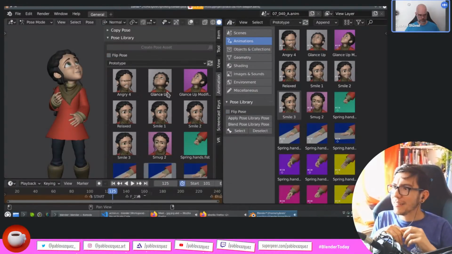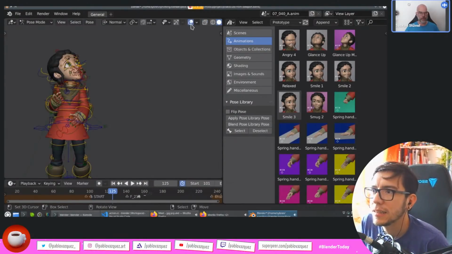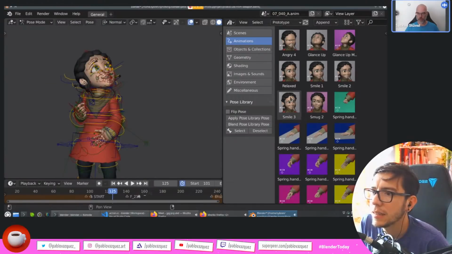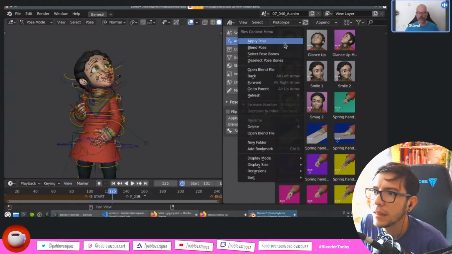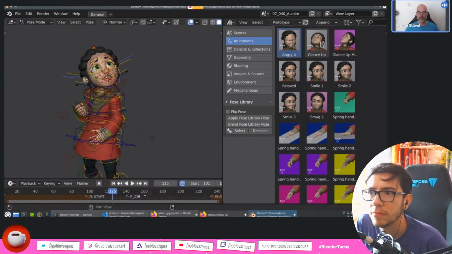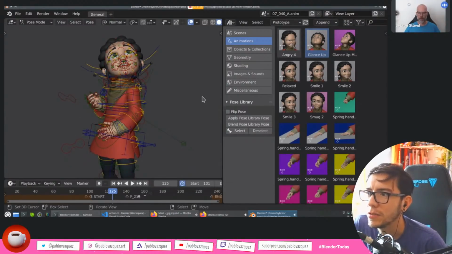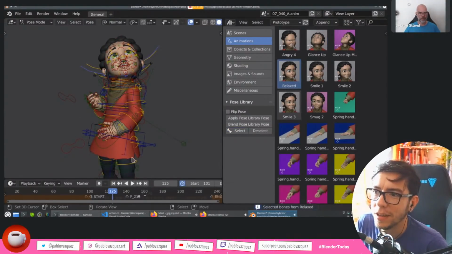Another thing that is available here is that you can go to the context menu and click select pose bones or deselect pose bones, and those are the same buttons here. So if you want to know which bones are used in a certain pose, then you can just select the pose, click on select, and there you can see all these bones are used in this particular pose. Okay, so to see which ones are keyed only. Yeah.